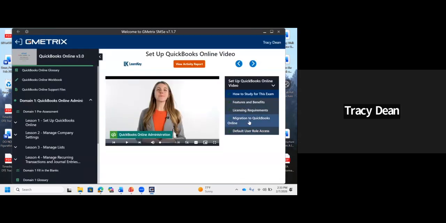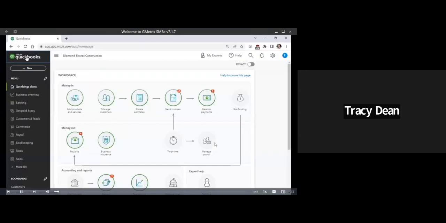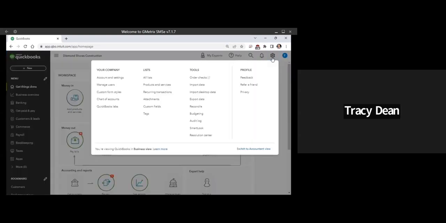Now, here's migration. QuickBooks provides a way to migrate, or in simpler terms, move your data from the desktop version of QuickBooks to QuickBooks Online. Not everyone will need to migrate from the desktop version, but you'll want to know how to do it. Migrating your data will save you a lot of time, as you will not have to recreate the data in your new account manually. I will walk you through how you can migrate your data from QuickBooks Desktop to QuickBooks Online. I will select the settings icon, it looks like a gear, and then select Import Desktop Data.